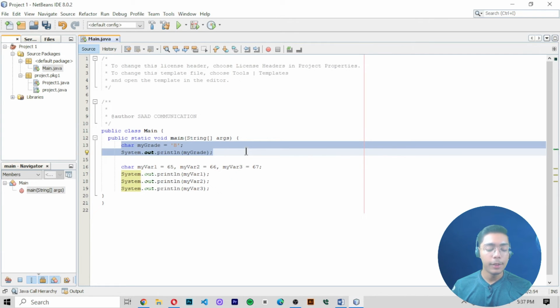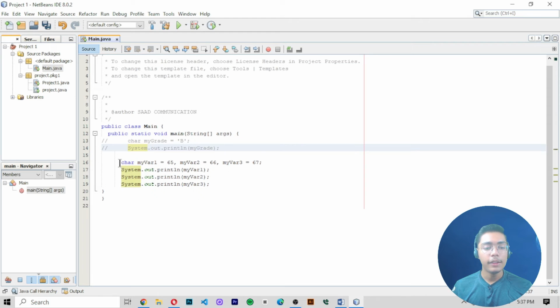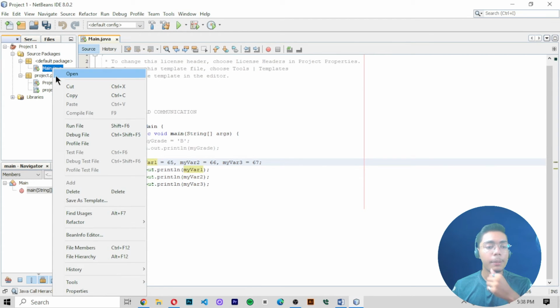So that's why I will be commenting out this thing now, and after doing it I will be simply running this character myVar65, myVar66 and myVar67. These are the 3 types of variables which we have created in this character data type. So now I will be running it by right clicking on my main.java file, and you can press Shift and F6 as well, which is the shortcut to run your file or to run your output.